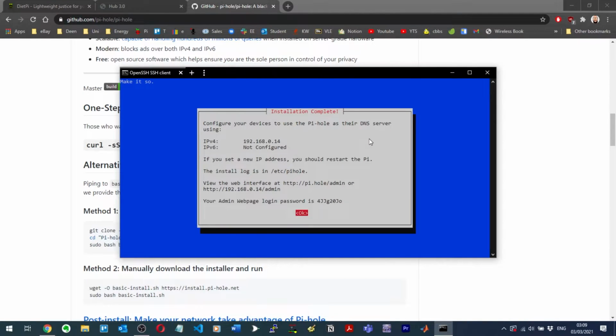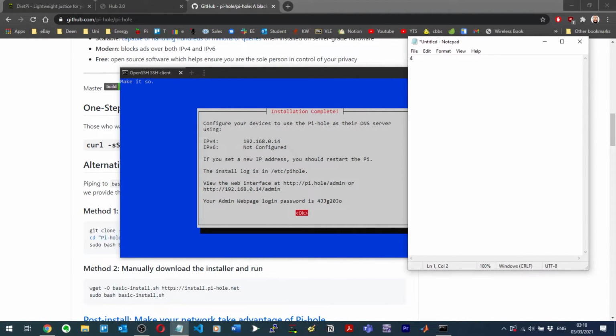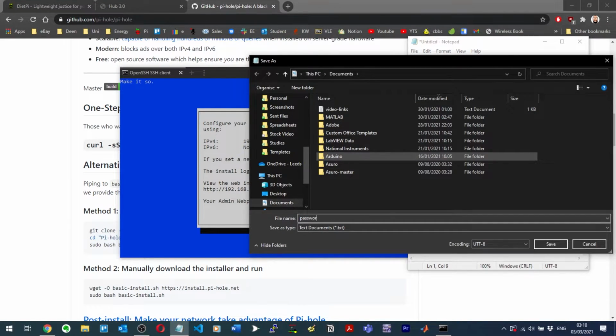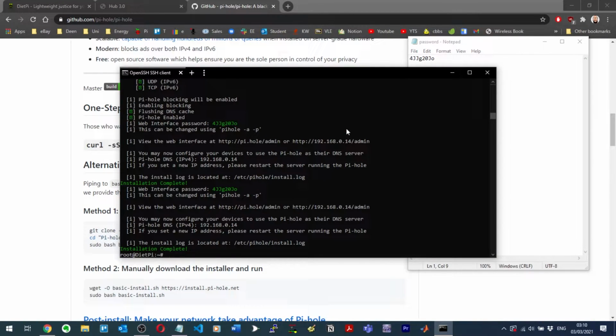All right, here we go. So this is the important part. You can see it says configure your devices to use Pi-hole as a DNS server. Don't worry about the information. All we're interested in here is what our admin web page login password is. So open up a notepad or something, or you can write it down on your phone or whatever. Pay attention to the capitals: 4JJG20JO. And I'll save that as a password. Okay. So come back to here, hit OK. And that's it. Now we're done.